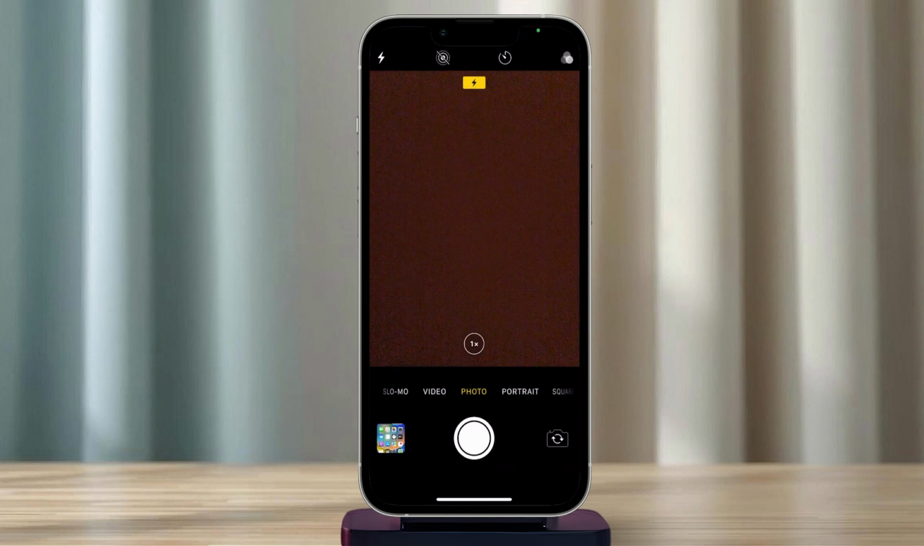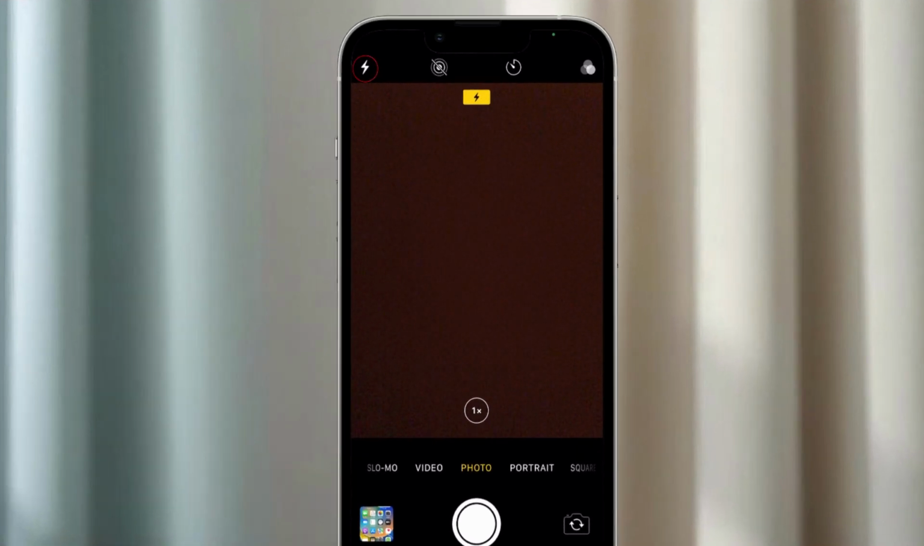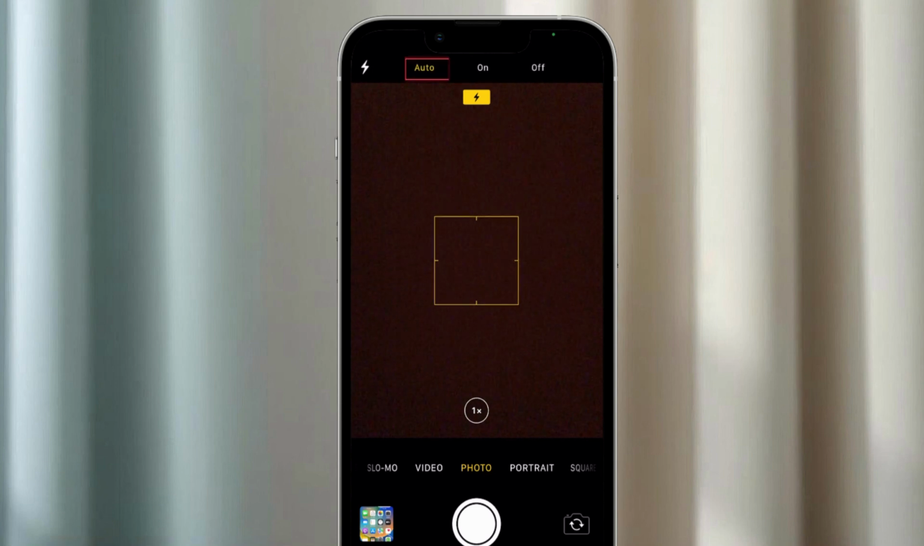If you're using a newer iPhone, tap the up arrow at the top of the screen, or simply swipe up on the camera viewfinder to reveal additional camera controls. From the menu that appears, tap the flash icon, which looks like a lightning bolt. You'll see three options: auto, on, and off.